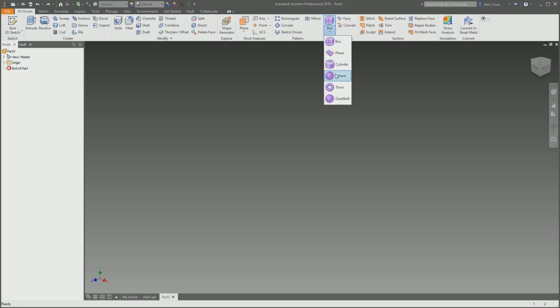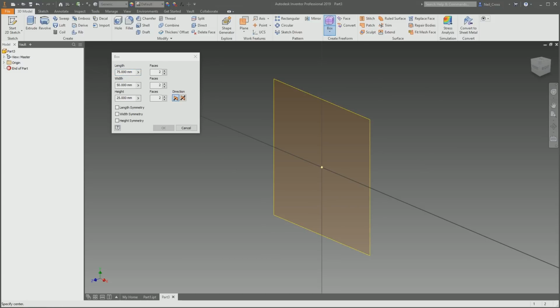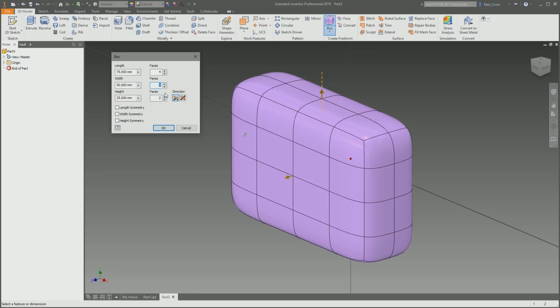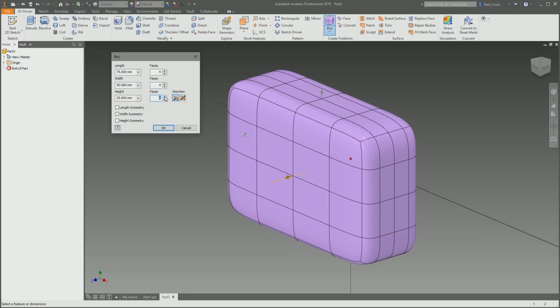And then we have the primitives, of course. We've got box, plane, cylinder, sphere, torus, and quad ball. They all do exactly the same thing, except at the end you end up with a different primitive. So for box, you'd select the floor, select the center point, and select how many subdivisions you want per length, width, and height. Then you put up with the infuriating bug in the dialog box, which prevents you from typing in more than three numbers.